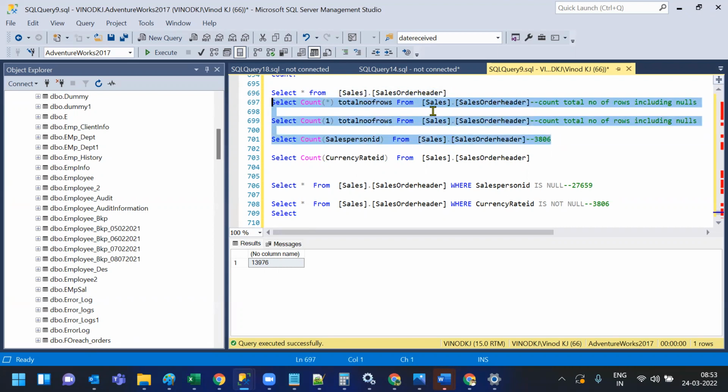Interviewers will definitely ask this. They will give us the syntax like this and ask the difference between all three syntaxes. What will happen when you do count of star? What will happen when you do count of one? What will happen when you do count of a column name? Count of star and count of one will act the same. It will count the total number of records, including nulls as well. And when you specifically mention a column name, it will ignore the nulls in that particular column. It will give us only non-null values. Clear?